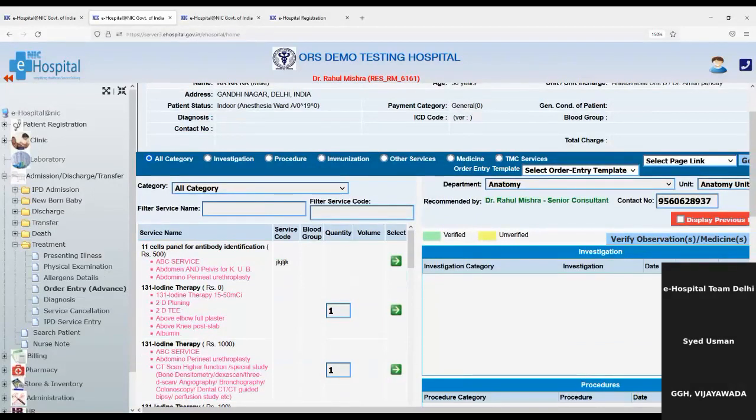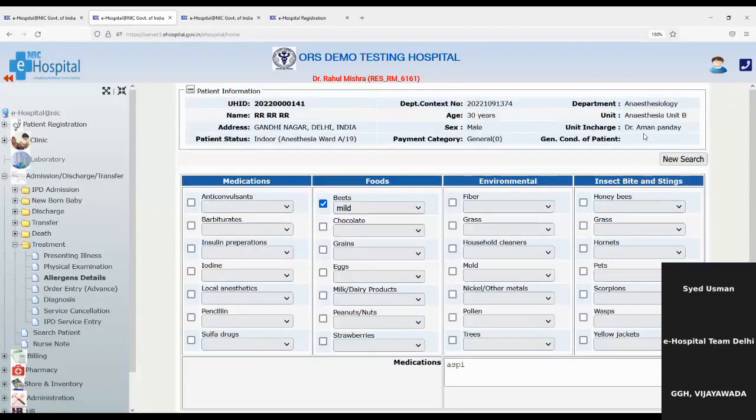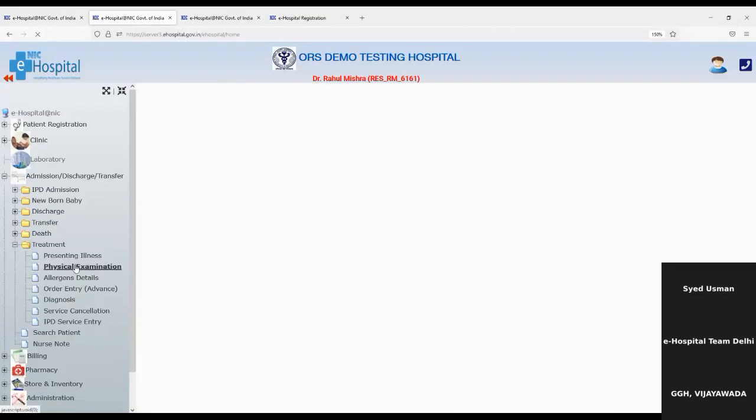Rahul, please zoom this screen a little bit. Previous screen, sir. Allergens details. And before that, examination, yes.